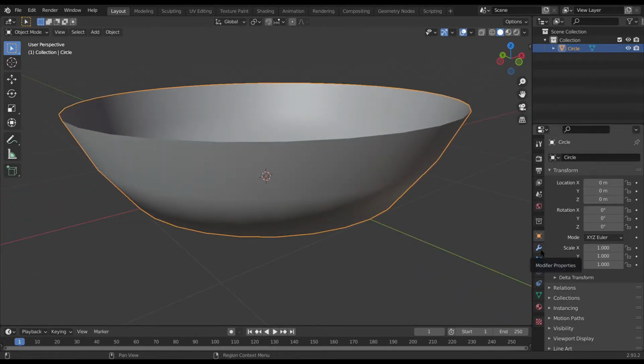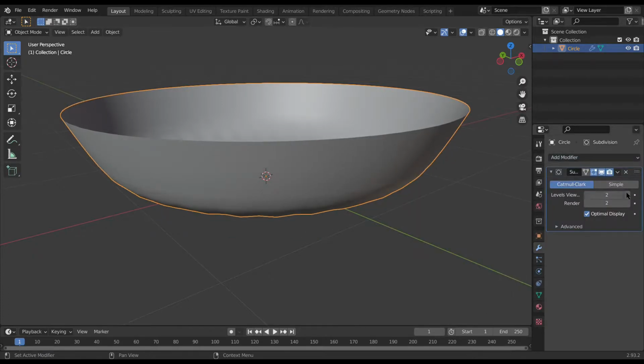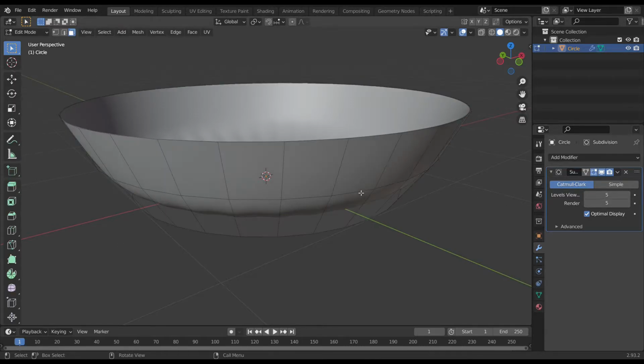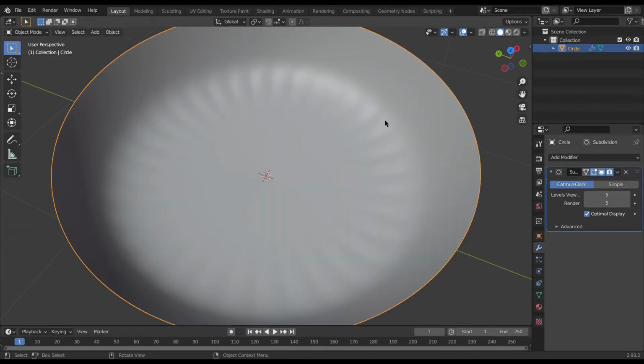But now what we want to do is go into the modifier properties and add a subdivision surface modifier. Choose something around 5 for both, and now go back into edit mode. But before we do that, as you can see, we've created these random ripples here by adding the modifier.